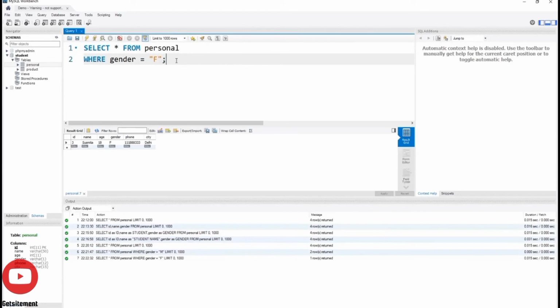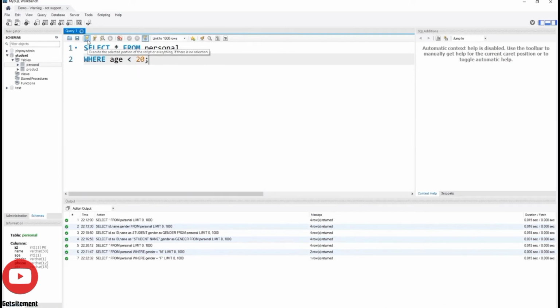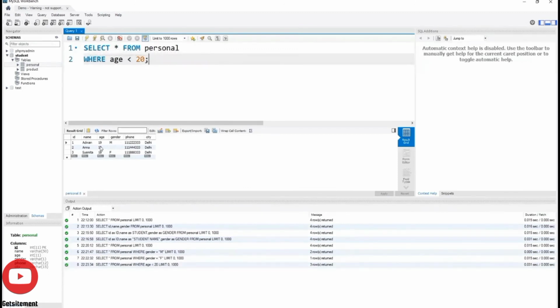And now I decide I want to show all the students who are below 20 years old. So first I'm going to type our column name age, and then I'm going to use the less than operator. For age I'm going to type 20, because our age column data type is int, so we don't need to use quotation marks. And if I execute the code, you can see it prints all the student names who are less than 20 years old.